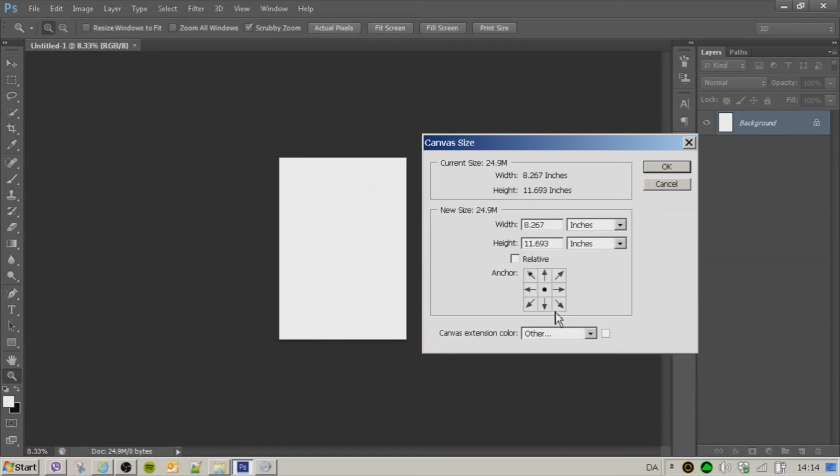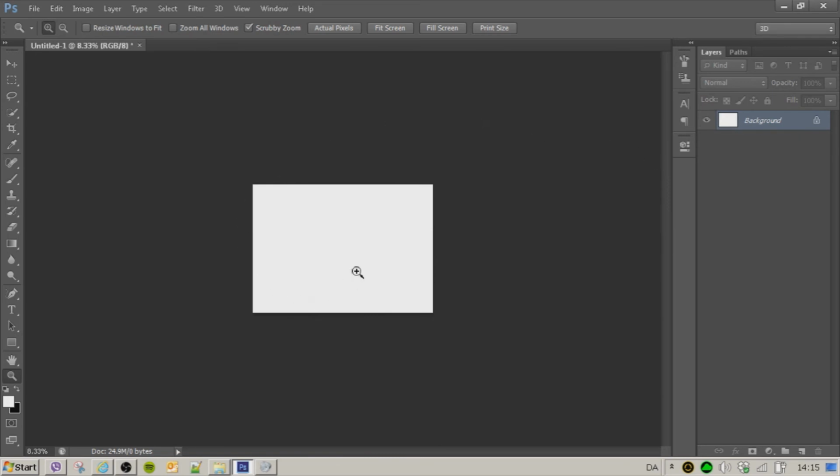but of course you can do whatever color you want, but white is good. So we basically just change the height to the width, so we copy paste that, and then we do the height and the width, if that makes sense. So 11.693. Press OK, and they just switched.